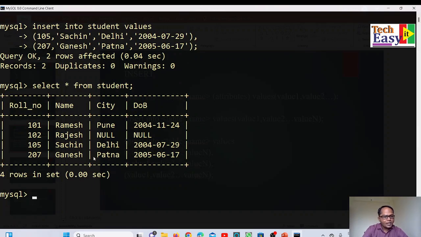Okay guys, so that's it for the insertion of data or records into the table. In the next session we will see how to delete data from the table and how to update some of the values in the table.